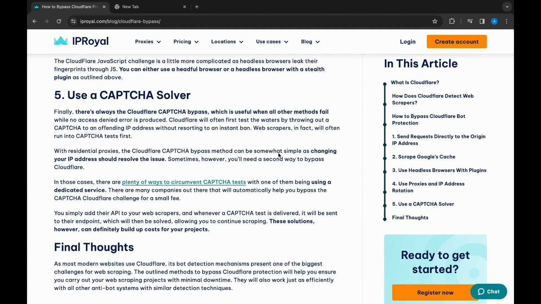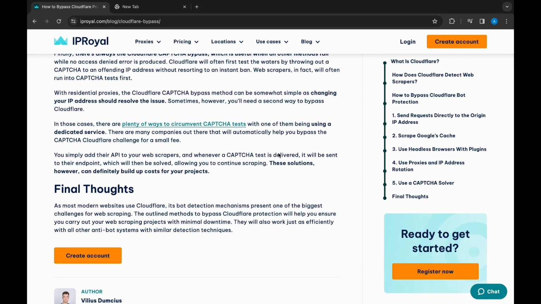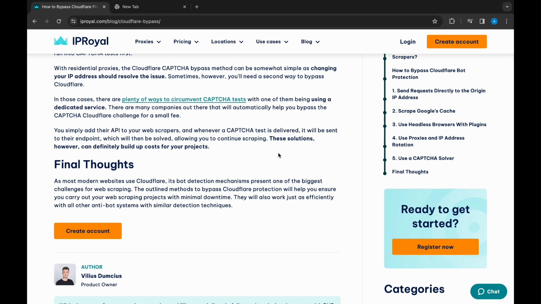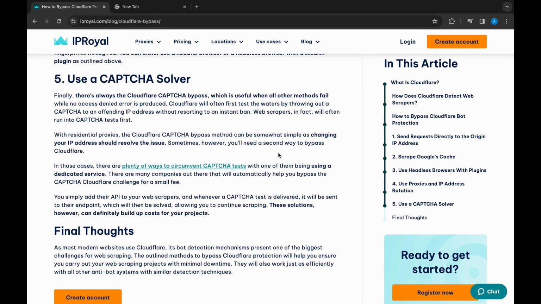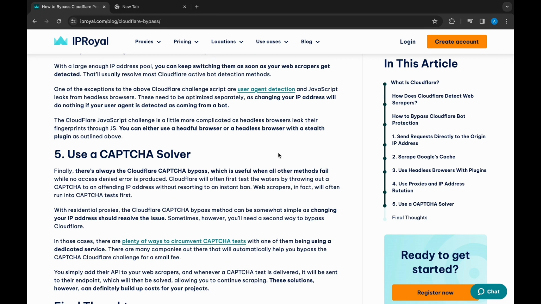So that is it. I hope this guide has helped you learn valuable knowledge about the Cloudflare's bot detection techniques and how to reverse engineer them, and ultimately how to bypass Cloudflare waiting room.